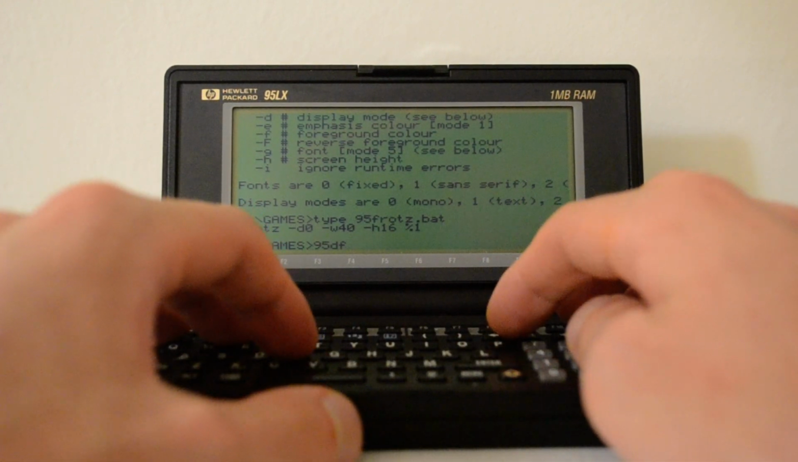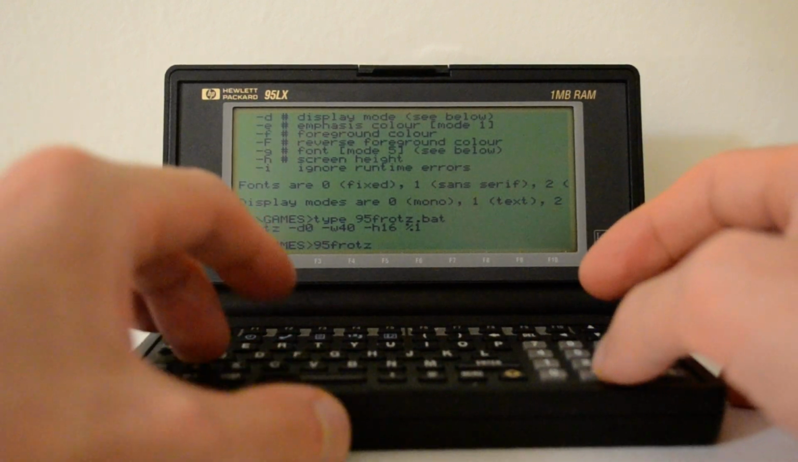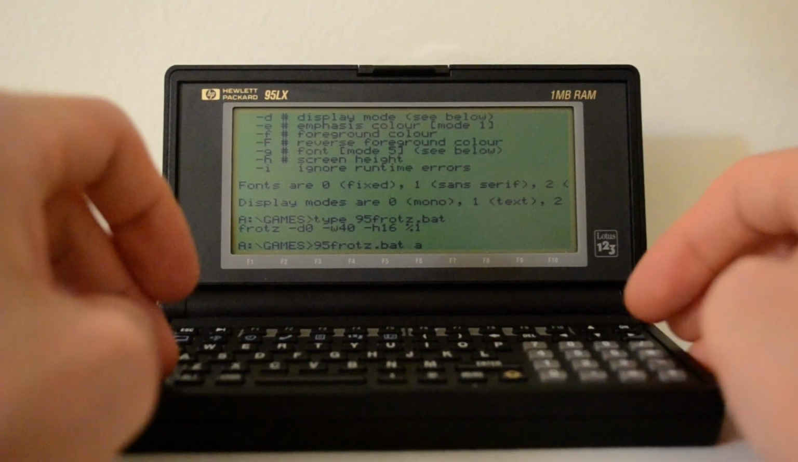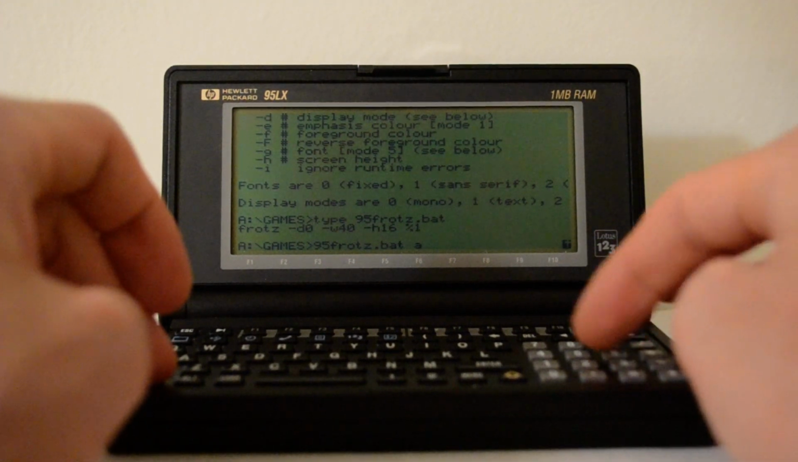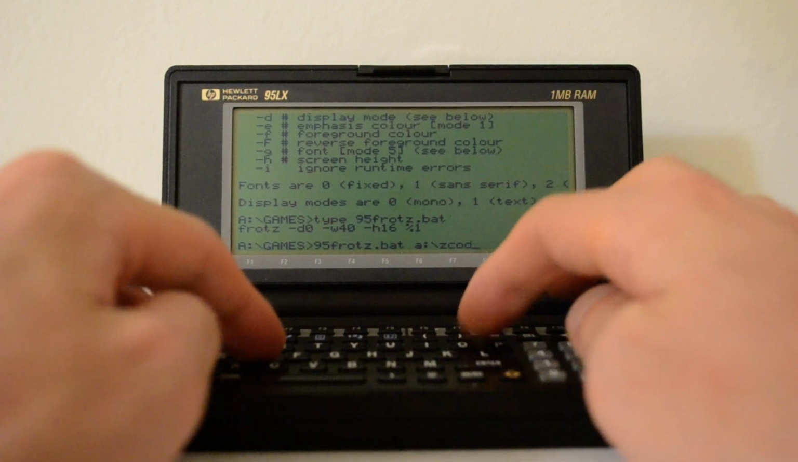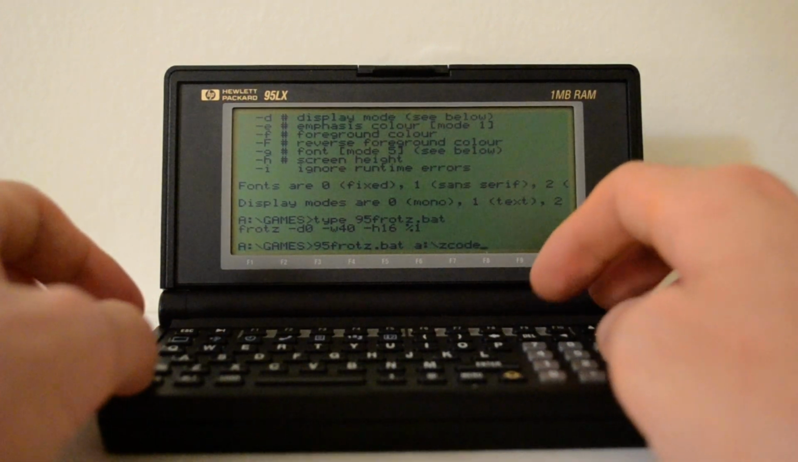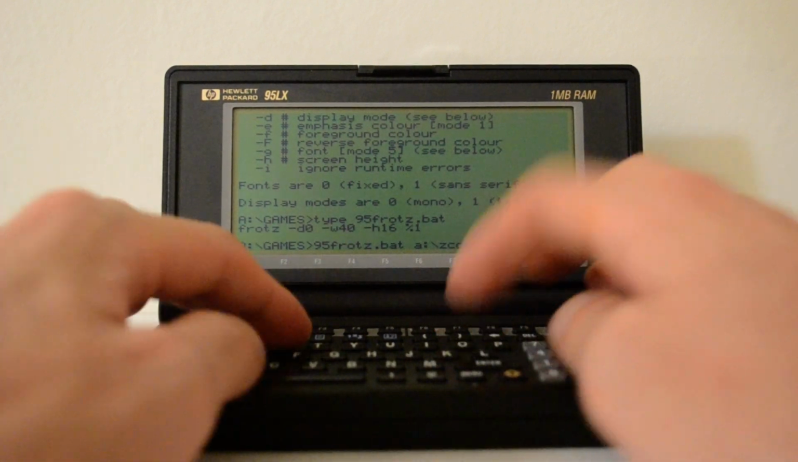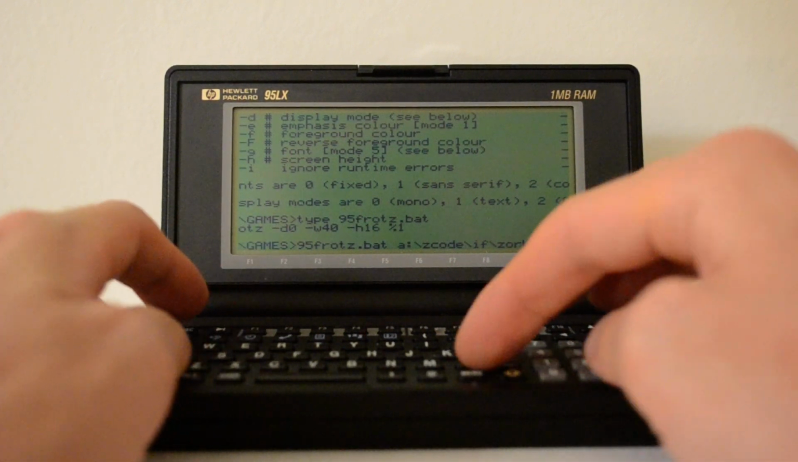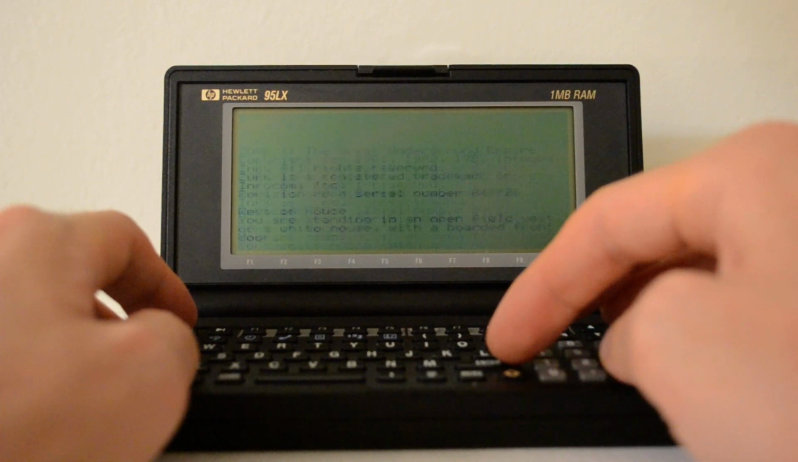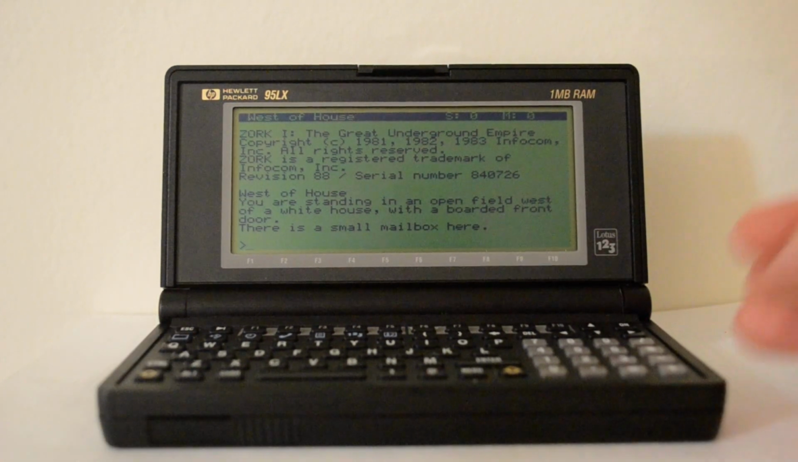So I'll do 95 Frotz .bat, a:/zcode/if/Zork. Let's see which one. Yeah, Zork1.c5. Okay, I'll take a second. Okay, so now we've opened up Zork.